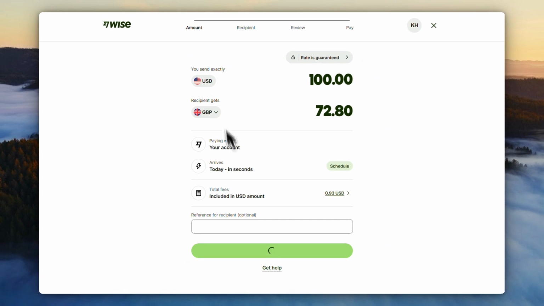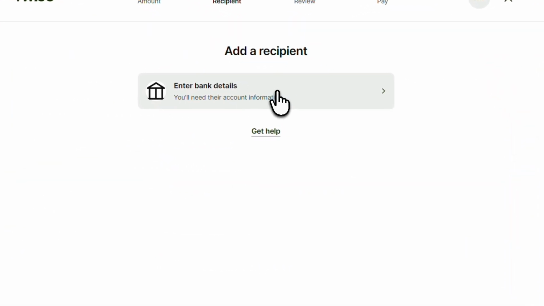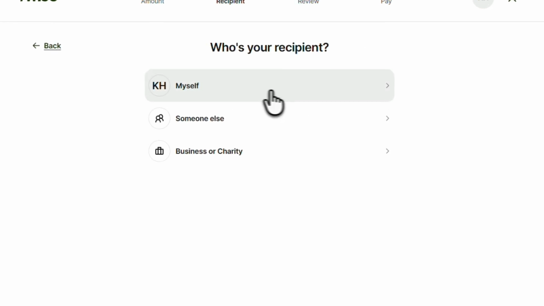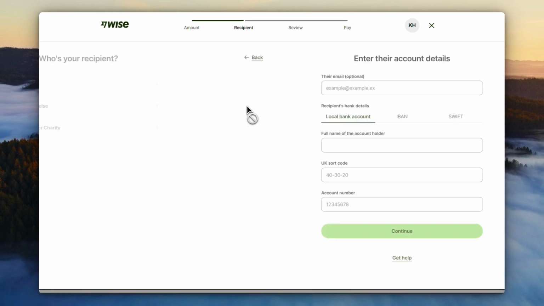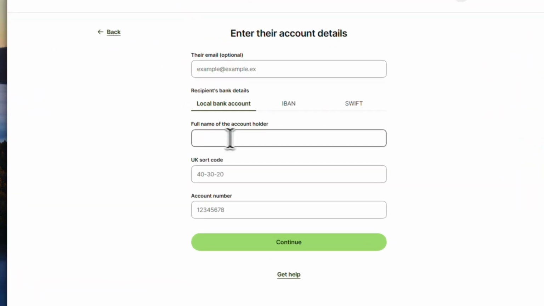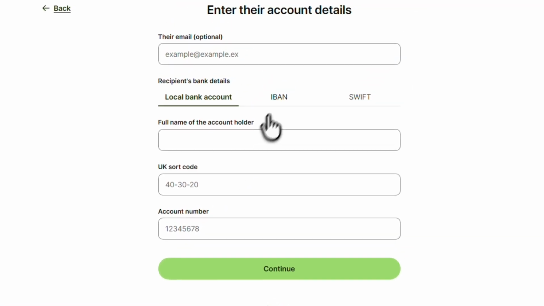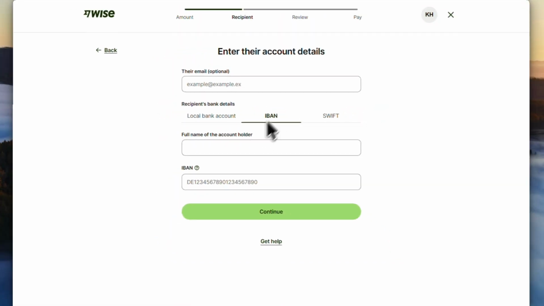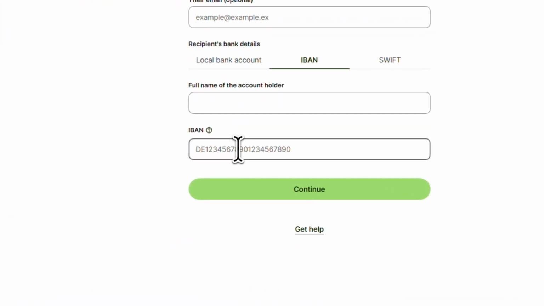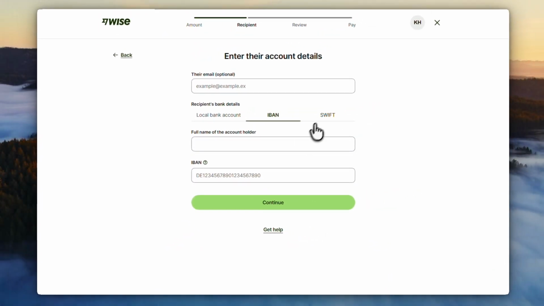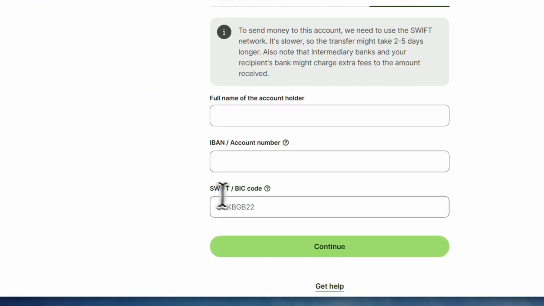Add recipient, then choose Enter Bank Details. You'll be asked for the recipient's information. For a UK bank account, enter the account holder's name exactly as it appears on their bank records, the 6-digit UK sort code, and the 8-digit account number. If you prefer, you can enter the IBAN instead. UK IBANs start with GB. Then click Continue. Add only accurate details here. Even a small mistake can delay the transfer or send money to the wrong place.